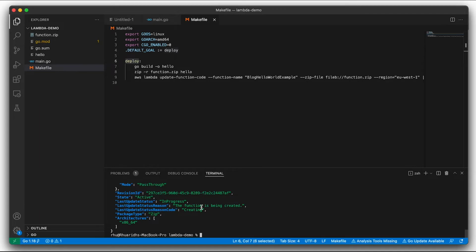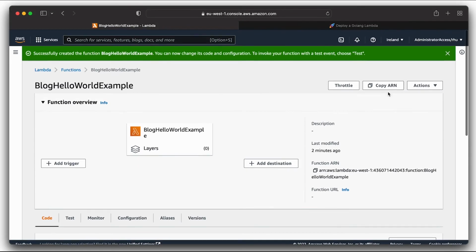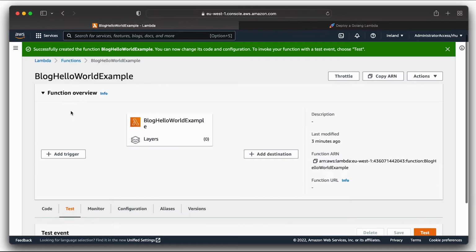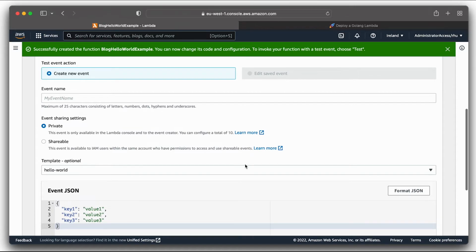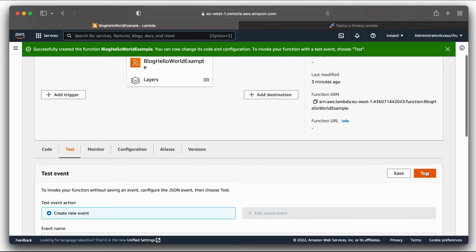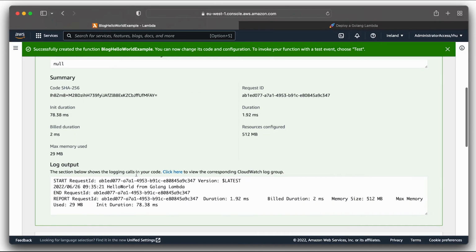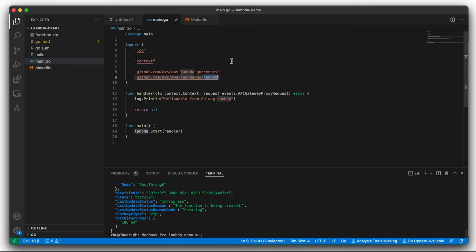Now, if we go back into Amazon, we want to refresh, or rather test. Go to test. We've got a test event. There's nothing fancy, just pass through some sample JSON. Have a quick look through, and you can see that we are now outputting our string hello world from Golang Lambda. And that's the string that we've got in our hello world script.